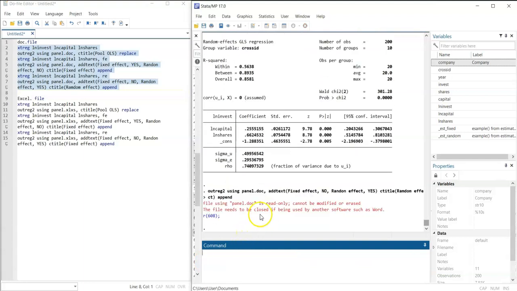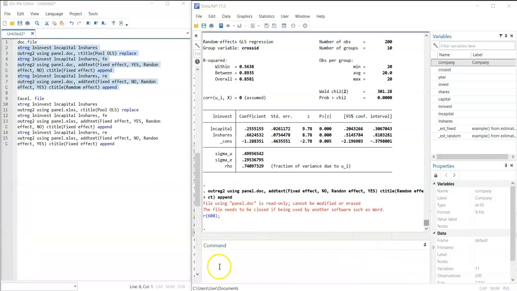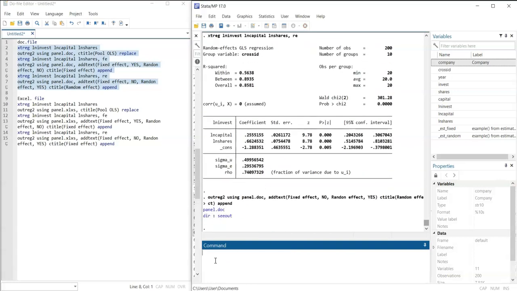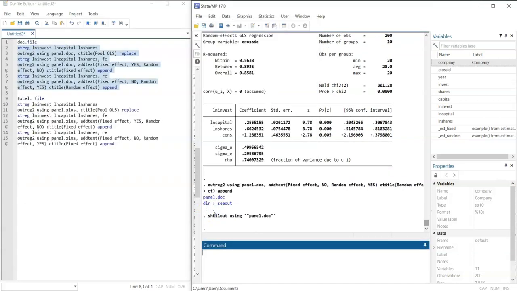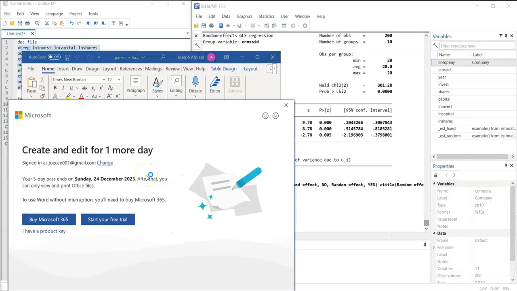You see, file panel.doc is read only, cannot be modified or erased. This is because I already opened the document file on the system. So if you're doing this, you need to close the document file and then run it again. If I run this again, there should be no problem. You see, just fine. Click on the panel.doc and you will see the result pop up. So you have your result presented in a table.